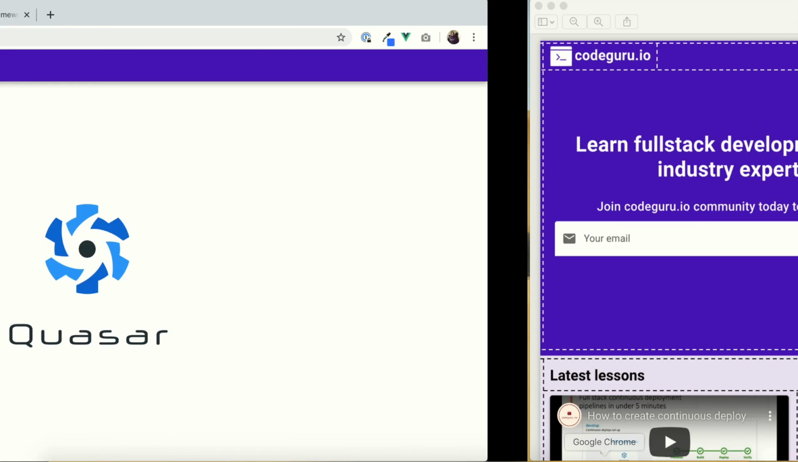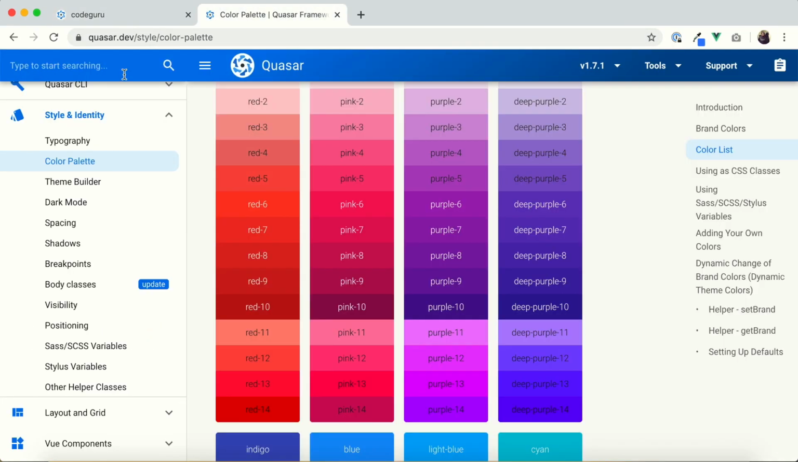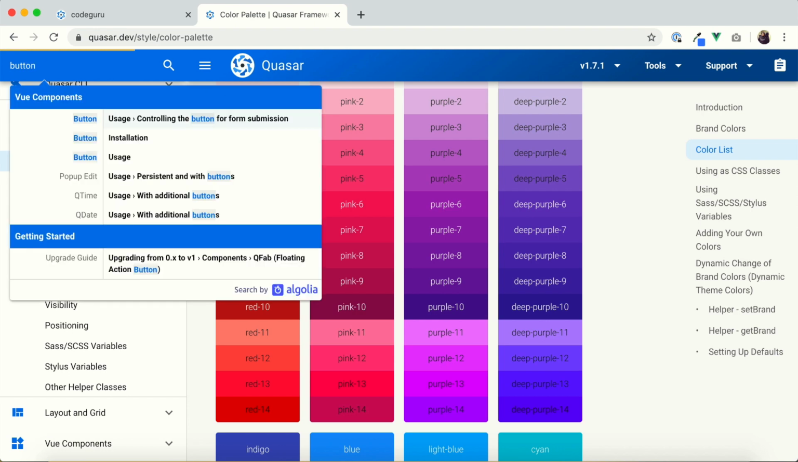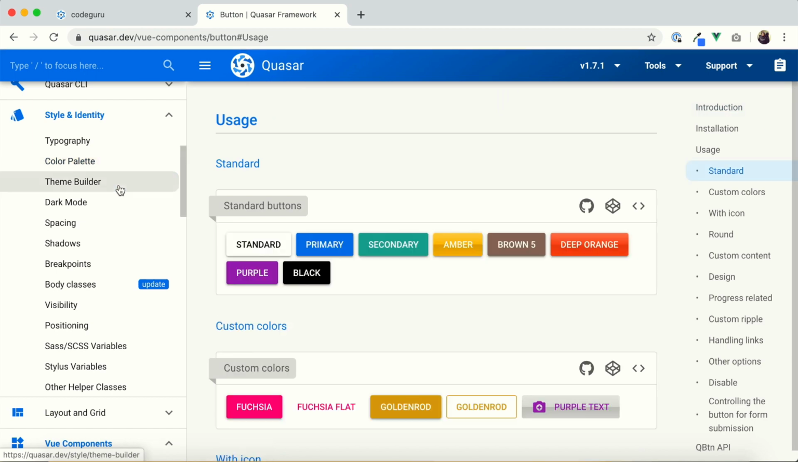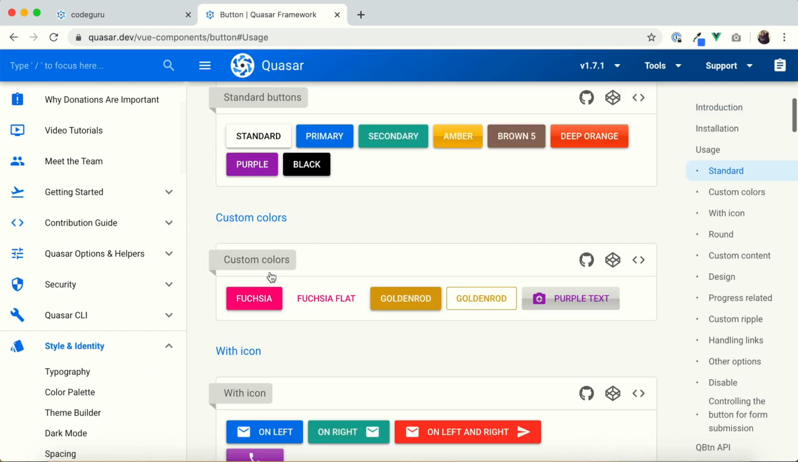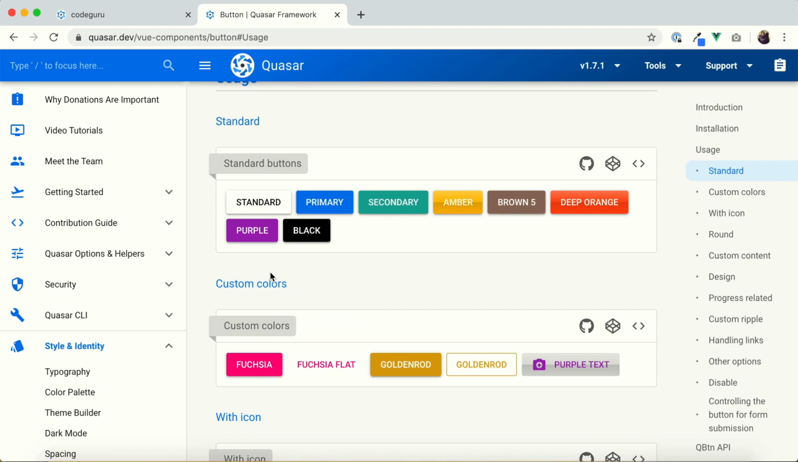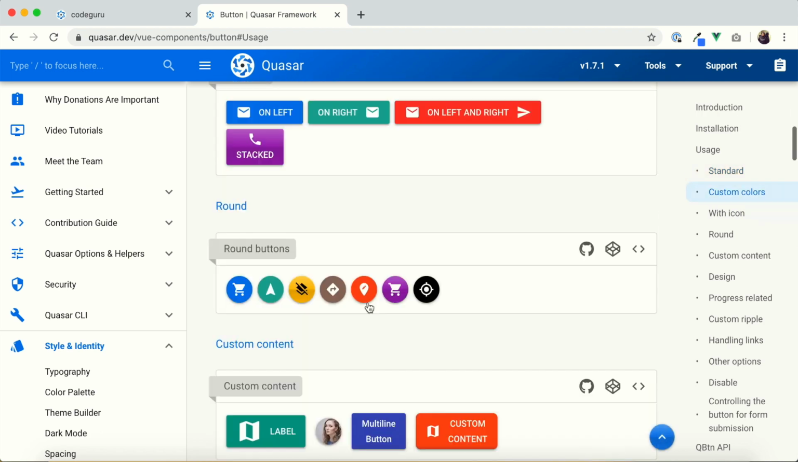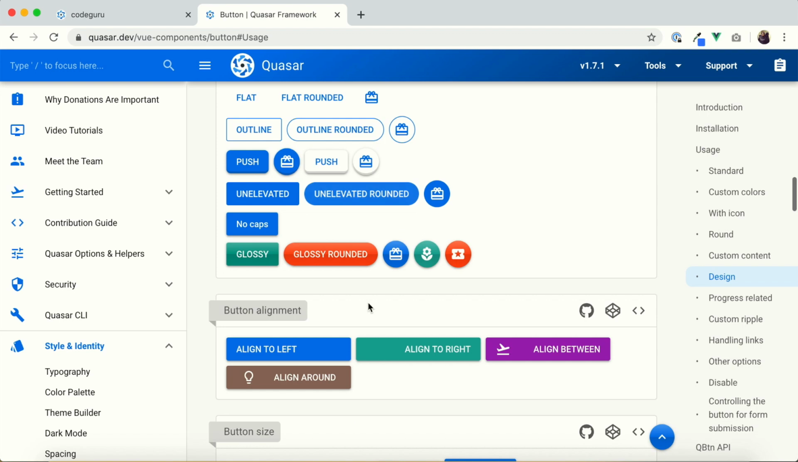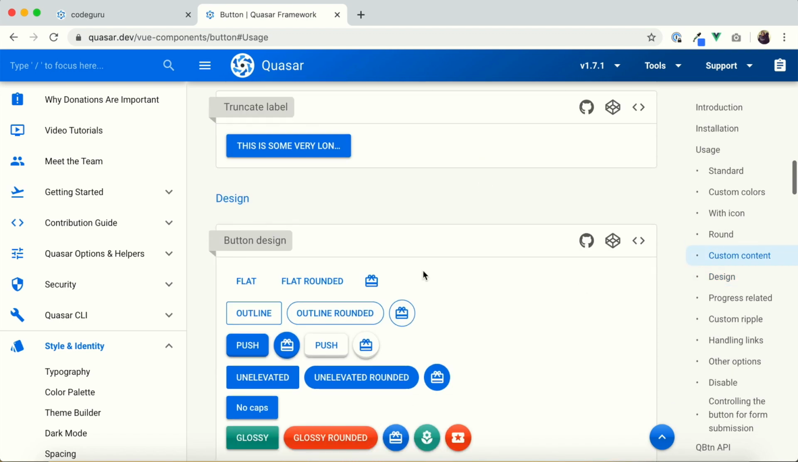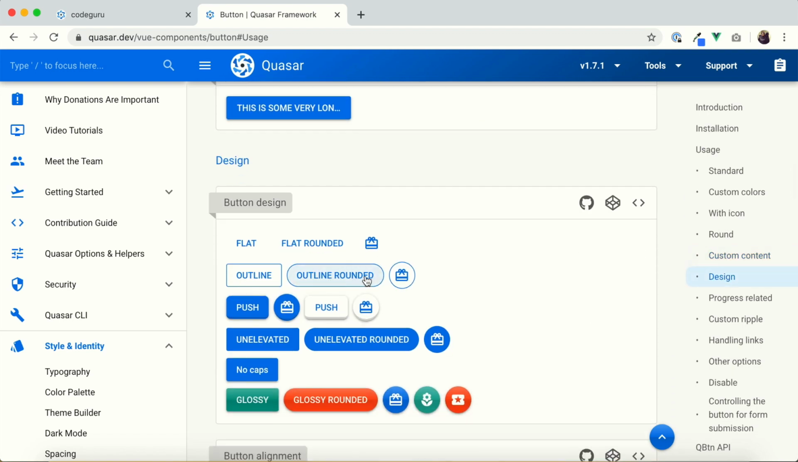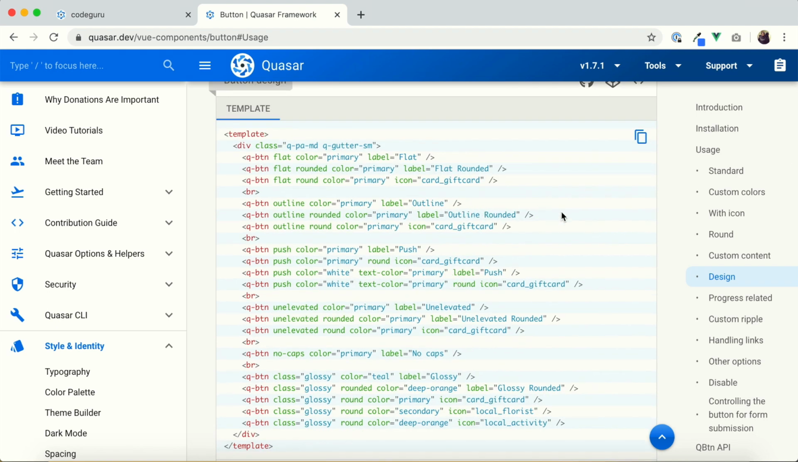Again, let's go back to the Quasar website and search for something called button. Over here, there is a button already provided, and you could see there are a number of variations which can be done with the buttons. If you quickly scroll through them, this outline rounded is the button which we need for our sign up as well as our sign in. If you click over here, you could see the code of that. This is the button exactly needed by us.